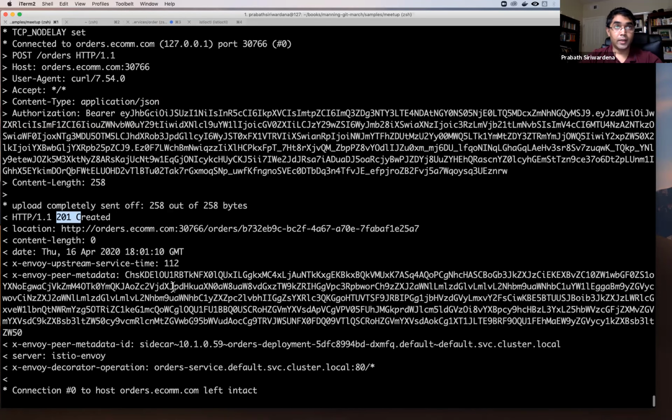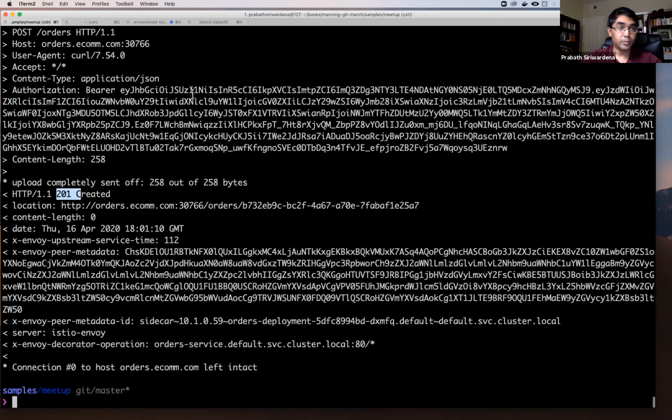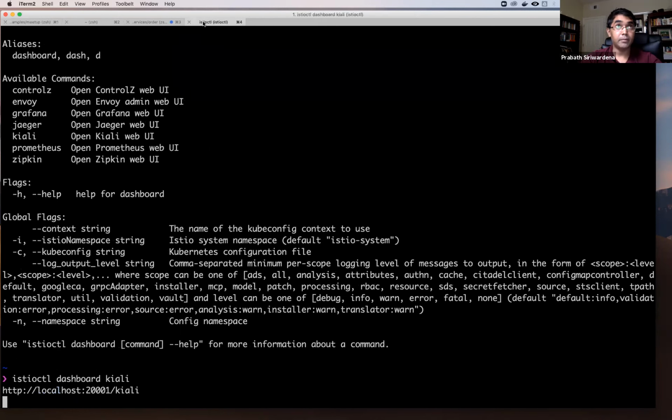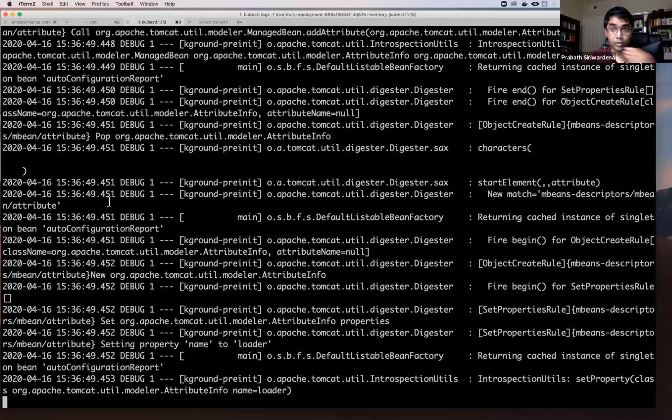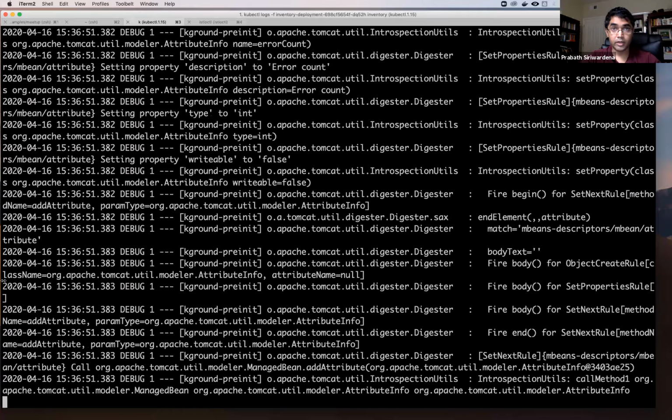Okay, so if you want to see the response of the inventory microservice, ideally you should print the item numbers. So you can do the logs for inventory. Okay. So this will show the logs from the inventory microservice.